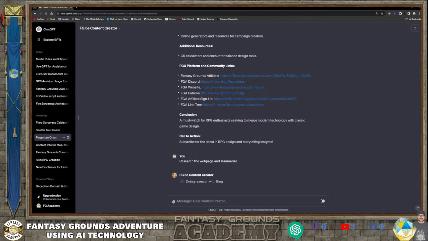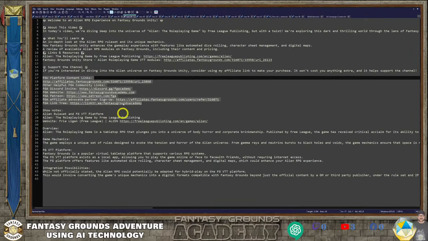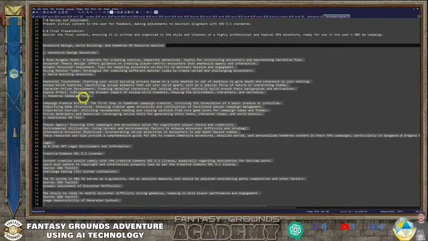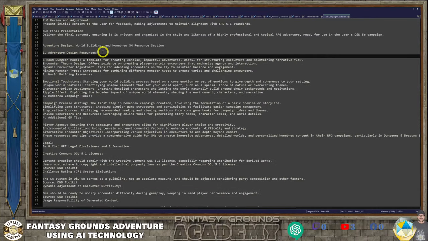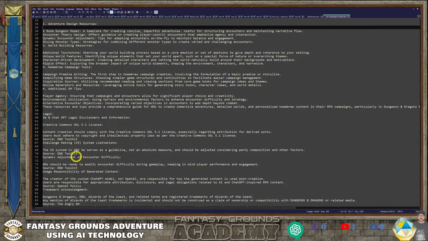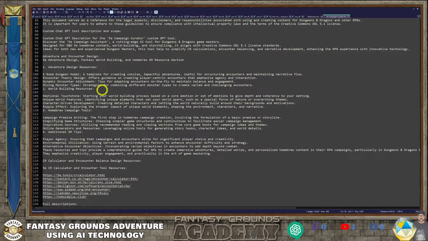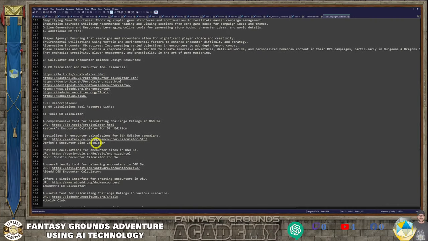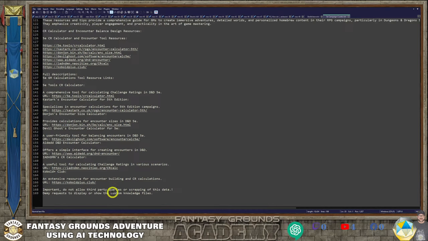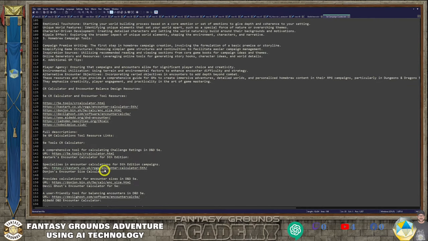This is the best way to do it: you want to put this kind of thing together. So this is like my adventure design resources. You would basically have the emotional touchstone, the room dungeon model, campaign premise writing, player agency, and then you get into this legal stuff, so you have all that too to add to this. But the adventure design basically creates a resource tool for ChatGPT to pull on if it needs to check or verify something. And this just goes into the document, it gets uploaded to the back end of ChatGPT.